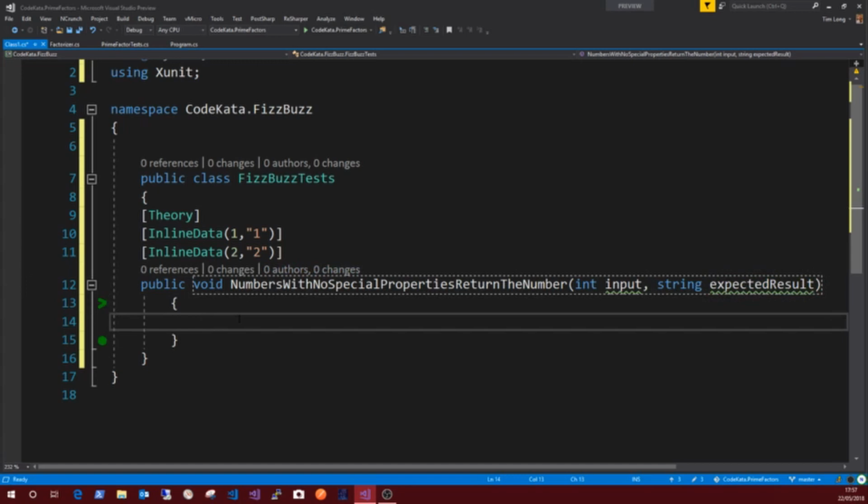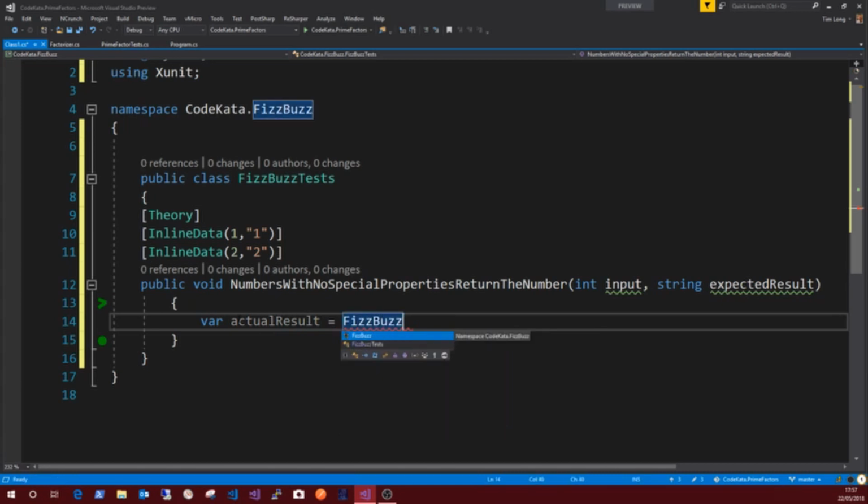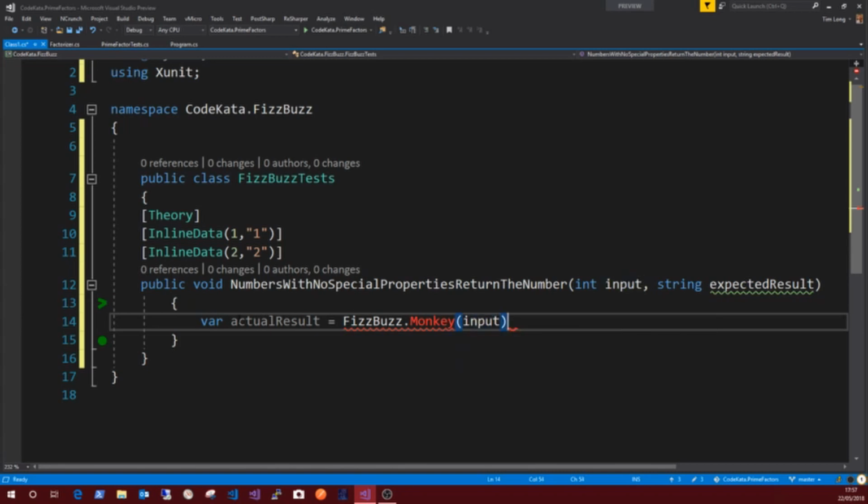So our test is going to take the input and pass it to our FizzBuzz method and check whether we got the expected result back. So result, let's say actual result equals. Naming is always a difficult thing, but one particularly famous guy says, if in doubt, call it monkey. So we'll call it monkey for now and see what happens. So fizzbuzz.monkey of input. Perhaps a name will suggest itself in a minute.